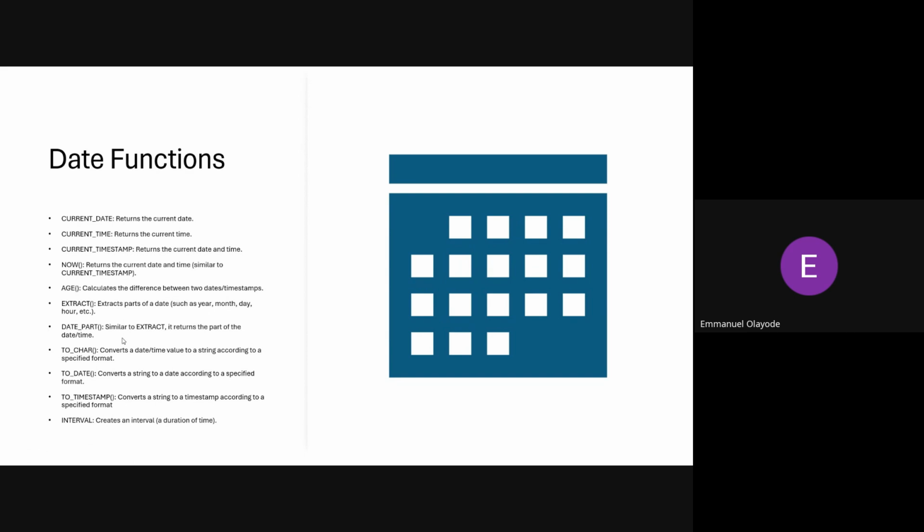Like I'm creating column A from column ABC, I'm extracting column A from column D, and that's like that. So when I'm manipulating date columns within SQL, these are the functions that I use the most. I have the current date, just like we have the current date in Excel, and it's going to give you the date based on the date you have set on your laptop. So current time, current timestamp, we have now, we have age, we have extract, we have date part, we have to_char, we have to_date, to_timestamp, and we have interval. So those are the major things.